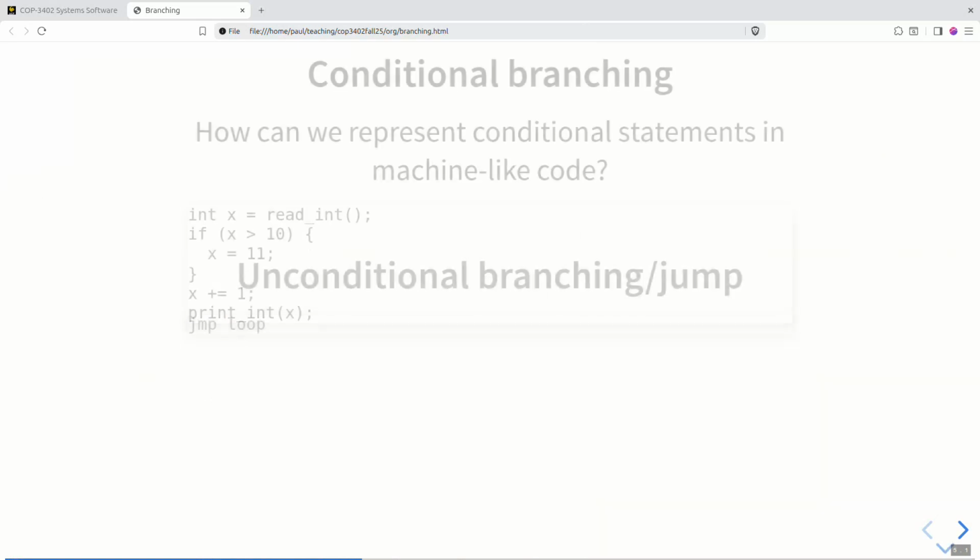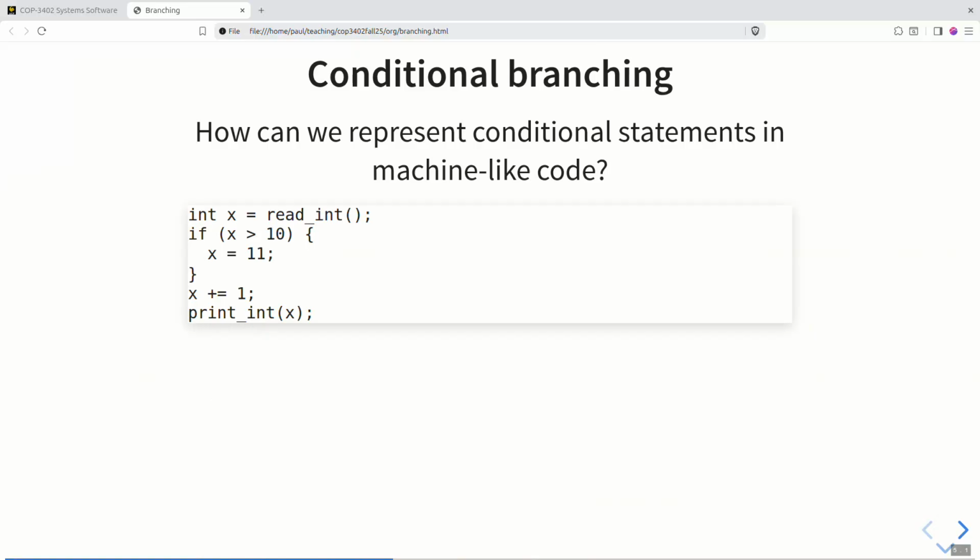Okay, so what about conditional branches? So we have a goto in C, an unconditional branch. What about conditional branches? How do we write code like this in the assembly world? So if you never looked at x86, what about MIPS? How did you do a conditional branch in MIPS?